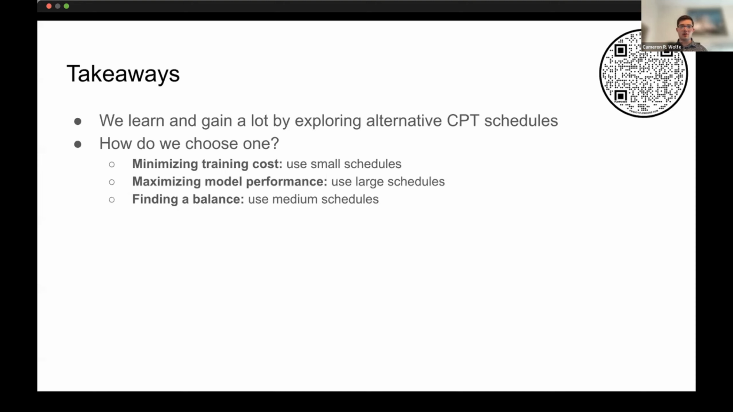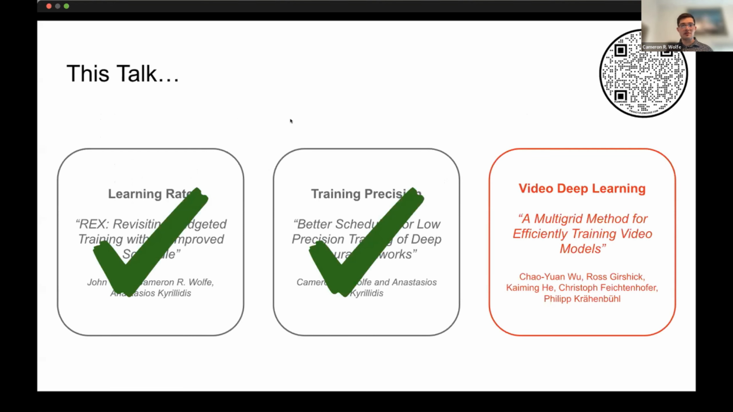But hopefully hardware engineering will catch up with this research so that we can use more exotic low precision training schedules like this in the future. So now we've covered learning rate and training precision. I'll stop for a minute to take a few questions before we go on to the last one.